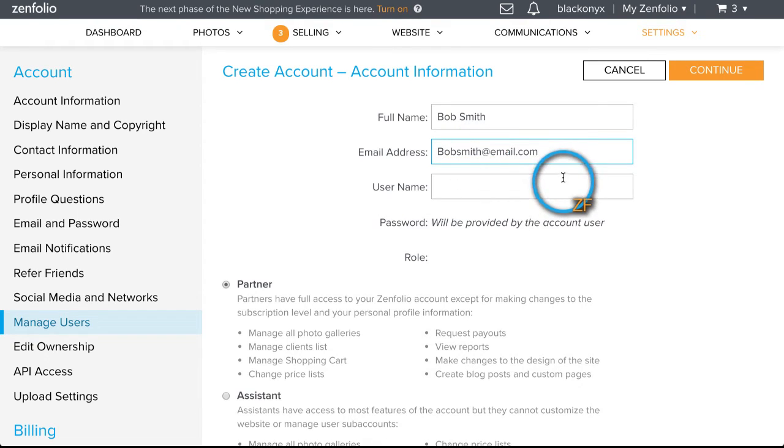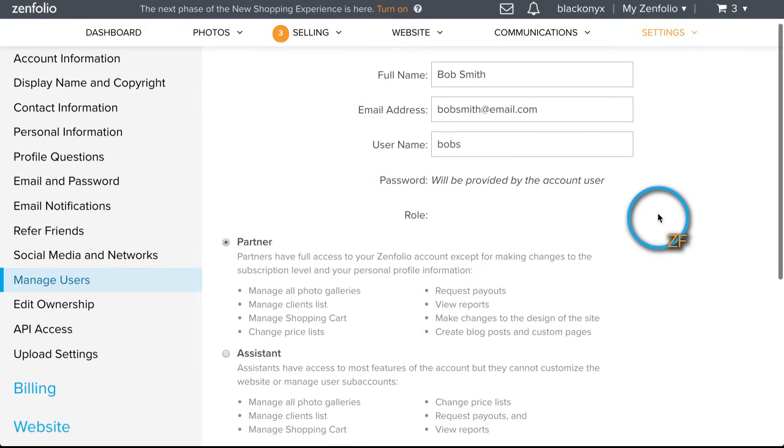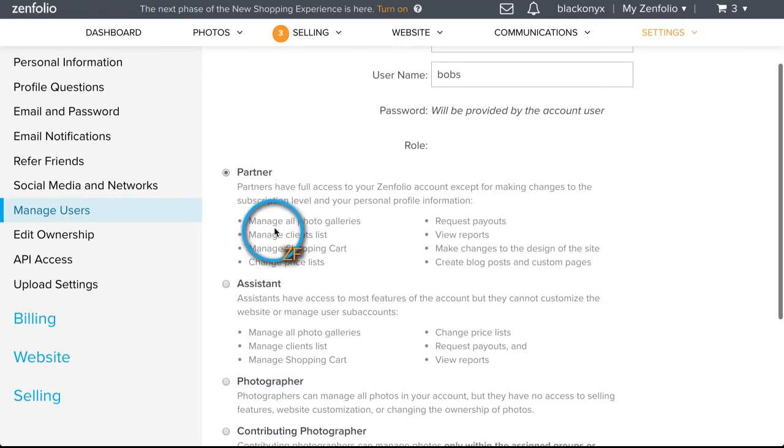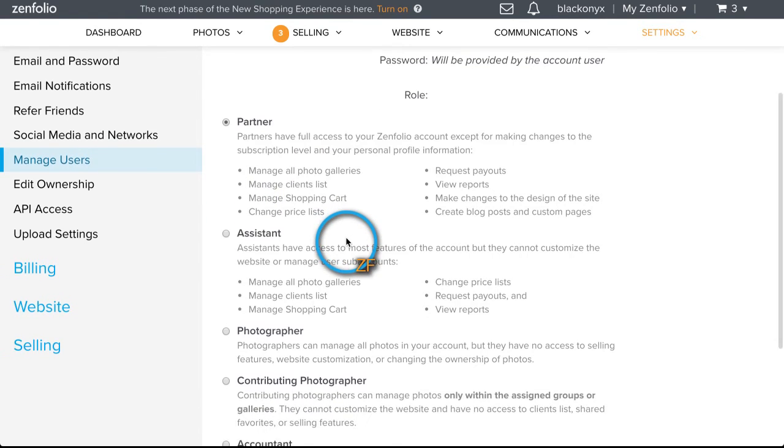You're going to put in their email address and then give them a username. So Bob S. And then from here, what you want to do is scroll down. If you scroll down here, you can set them up to be a partner, which I would not recommend using that setting.